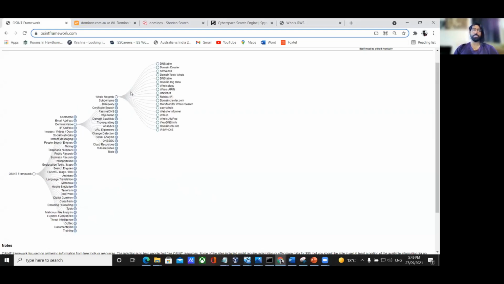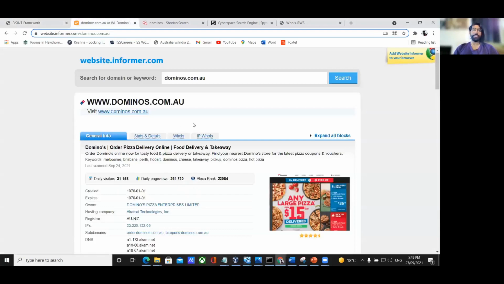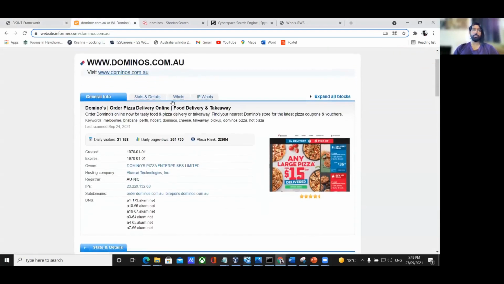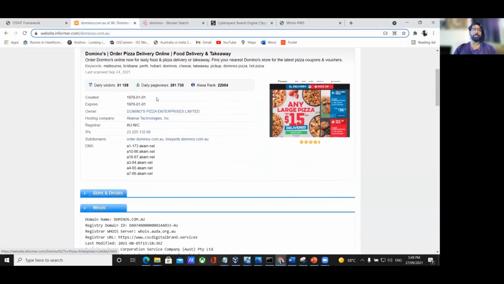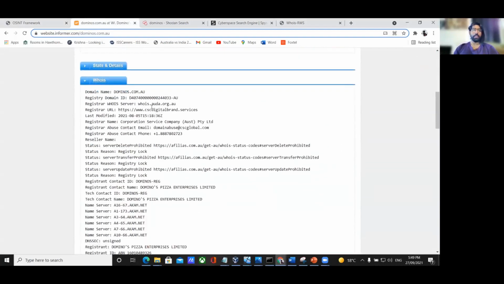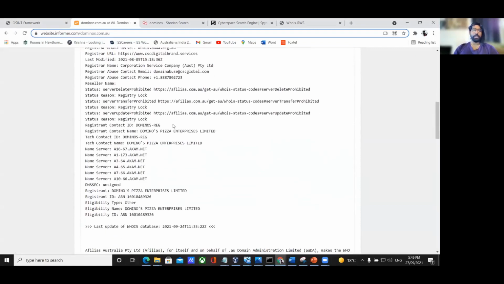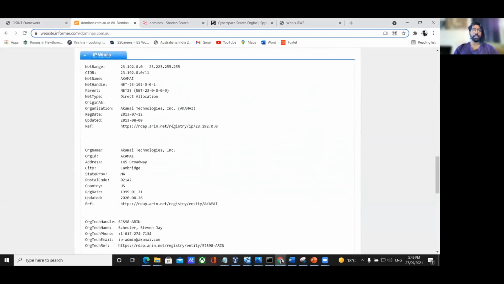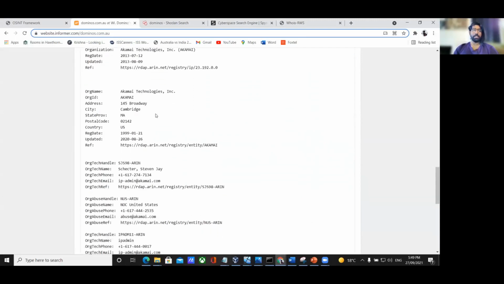So this is the OSINT framework. As you can see, there are multiple options available. The basic step to show is WHOIS records. So for example, I'm wondering about a simple website called Domino's. I'll just perform a WHOIS on this one. I just performed one, and you can see dominos.com.au, and I'll get all the information about this particular website, including its IP, subnet mask, and everything.